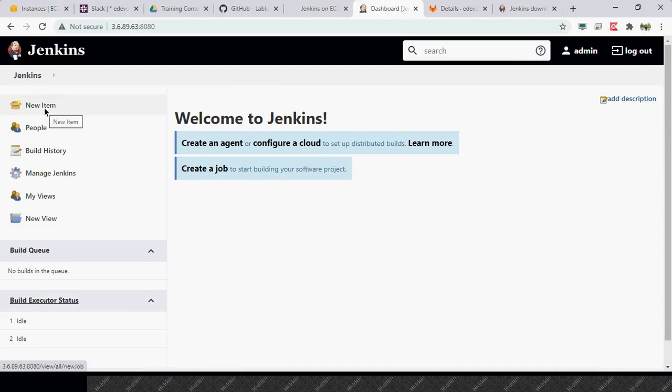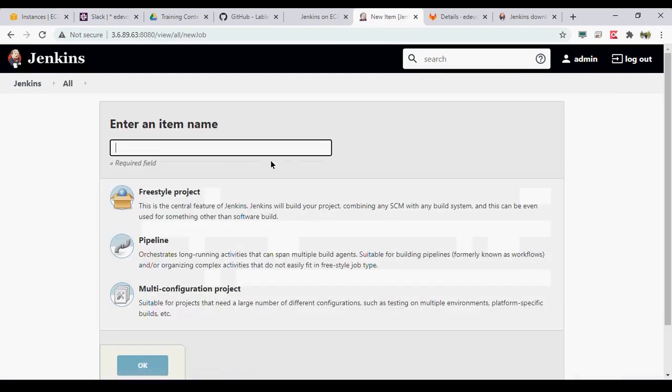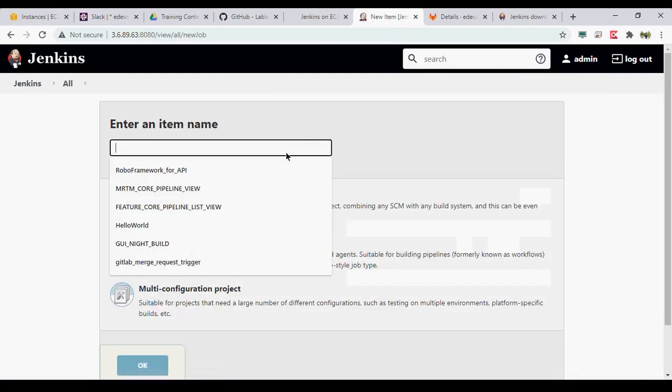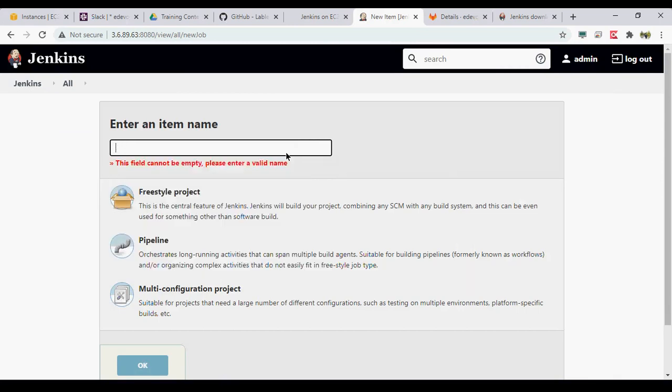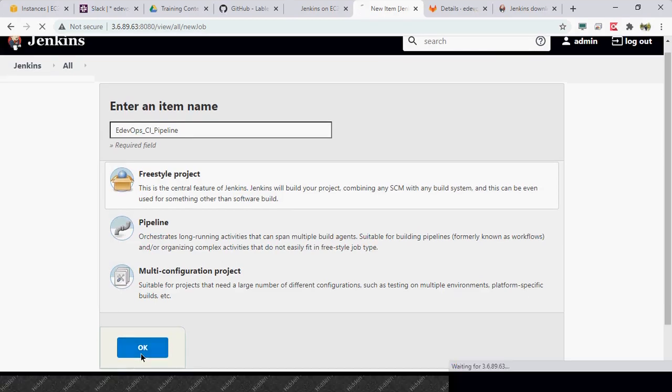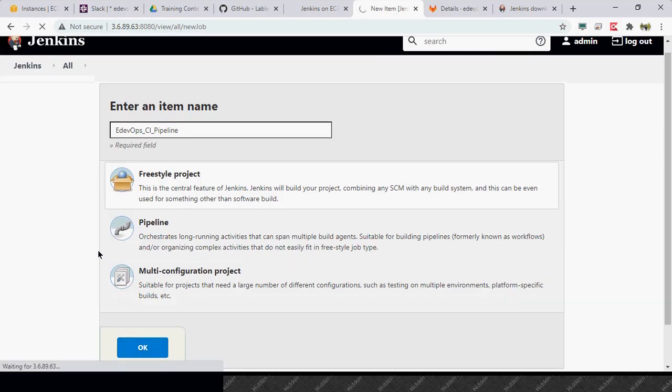Now let's create your first project. We have the Ops CI pipeline. We will use the freestyle project, okay, because that is easy to visualize and understand.